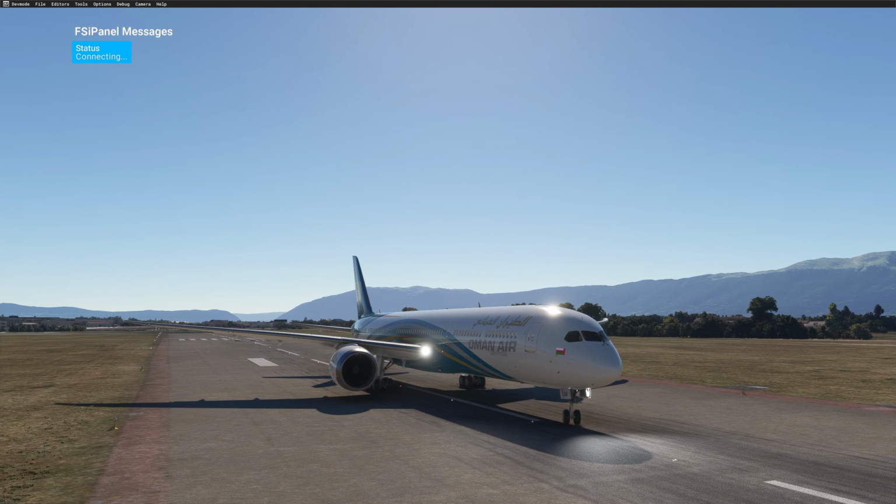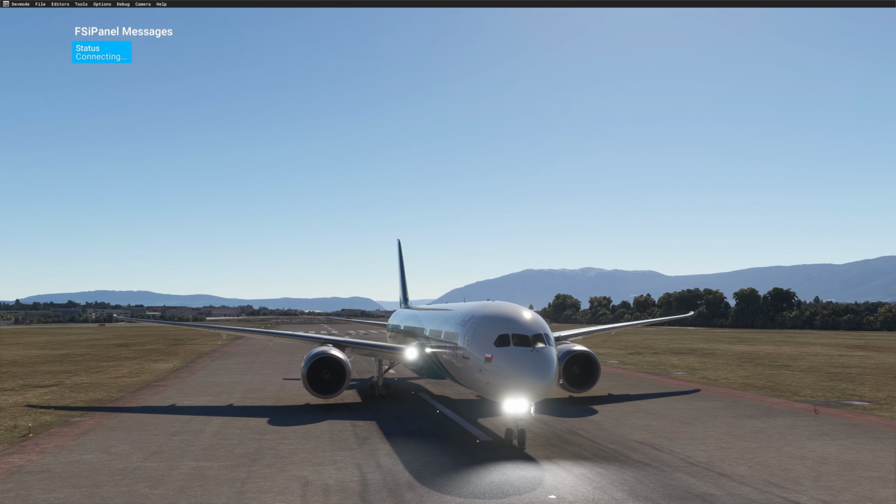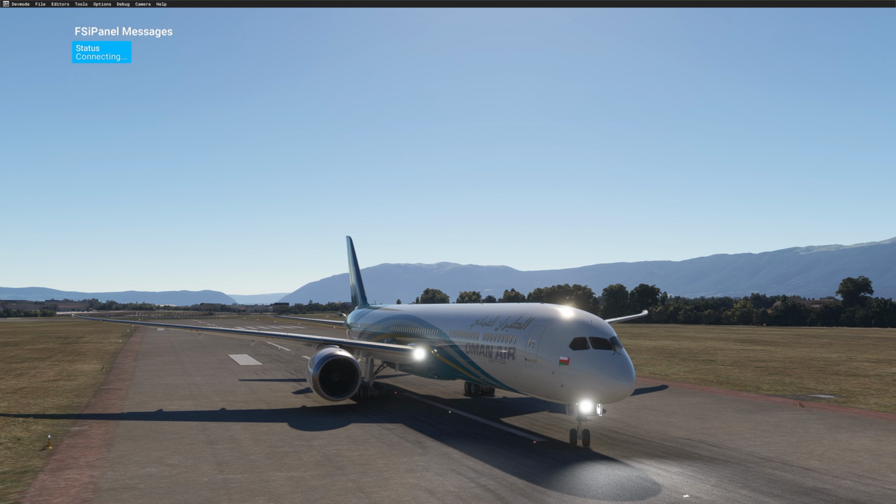Here we are sitting in Geneva, runway 22, and we are going to position the aircraft on a long final for an ILS approach. So let me show you from scratch.